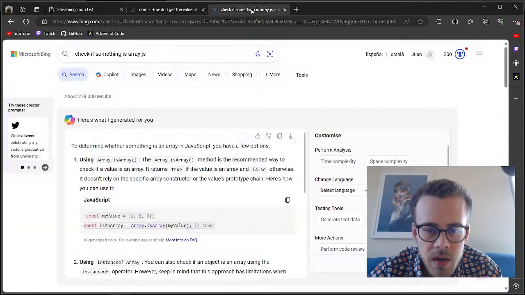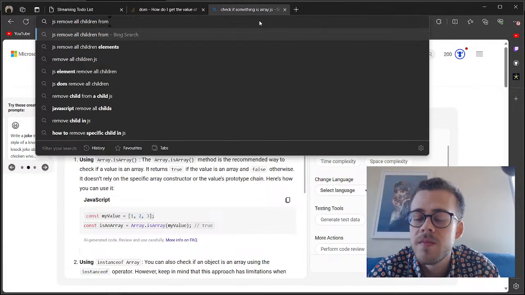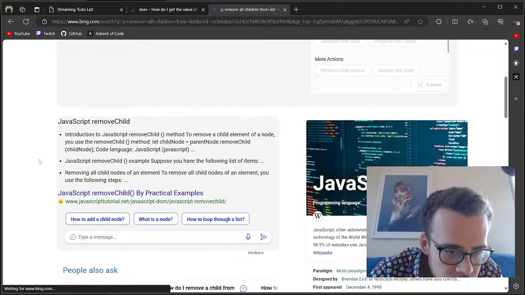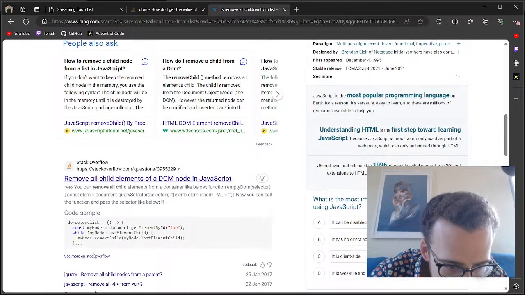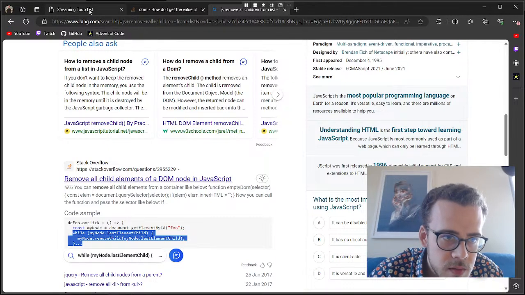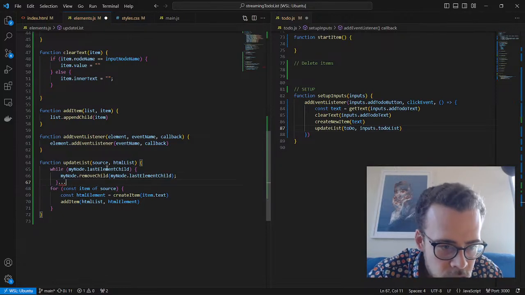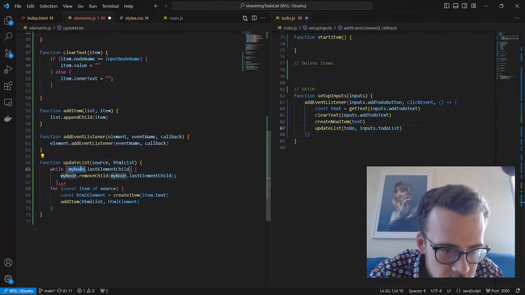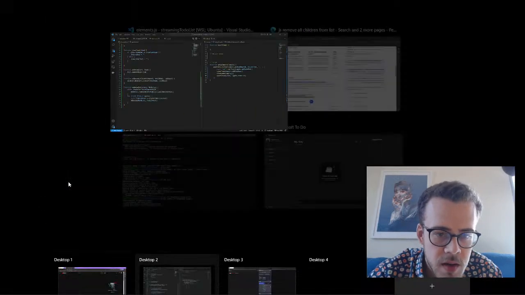Let me Google that real quick. JS remove all children from list. Alright. Remove child. Alright. My node last child element. Alright, we can do that. So let's just do a quick remove all and put them all back in. HTML list last... right. So this is a bit like brute force, but it'll do.